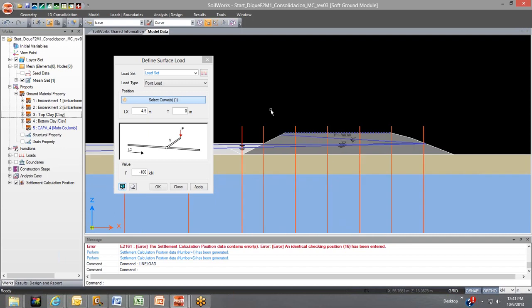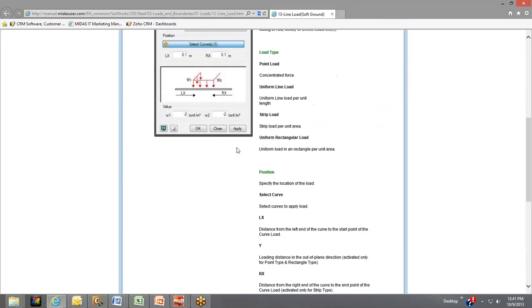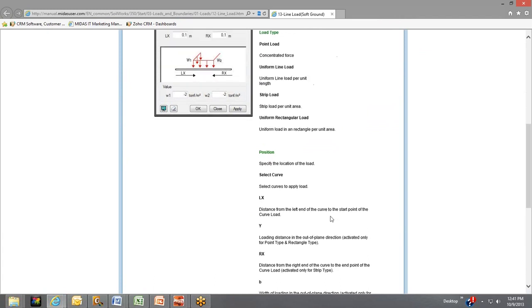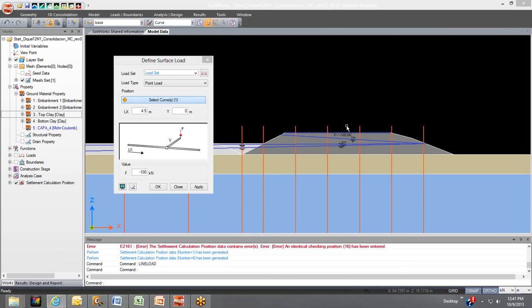But let's say, for example, I want a distributed load. To change that, and if you're wondering what Y is, I believe it's a position out of the plane, let's double check. Let's press F1 under line load. As you can see, it says right here Y, the loading distance in the out of plane direction. So for example, if you have a load that's going into the screen or further down, you can apply that using this option here.